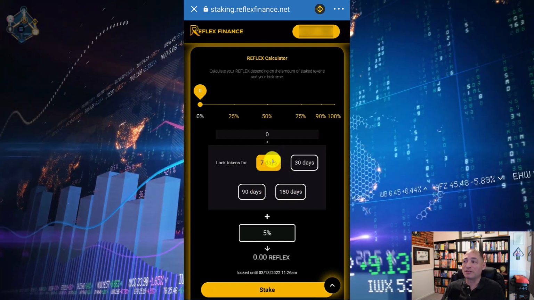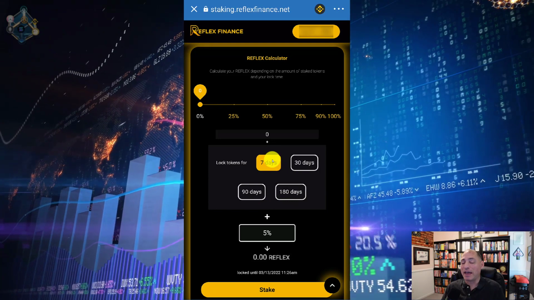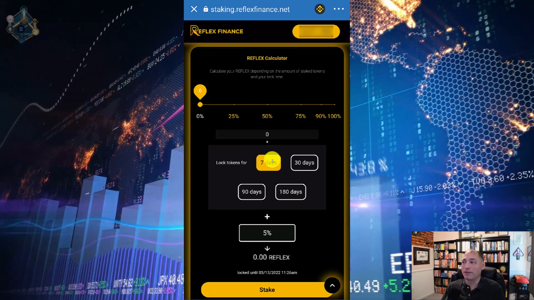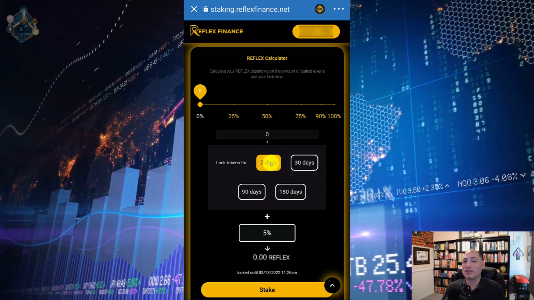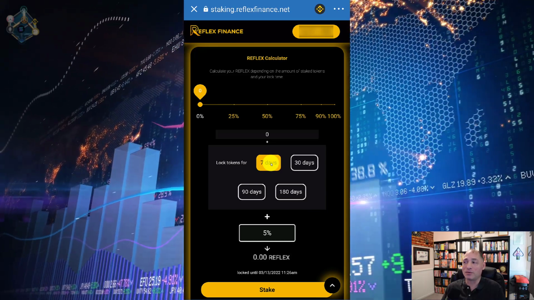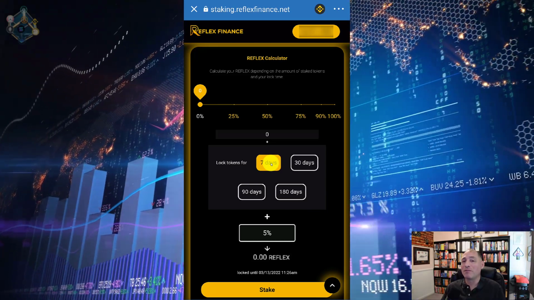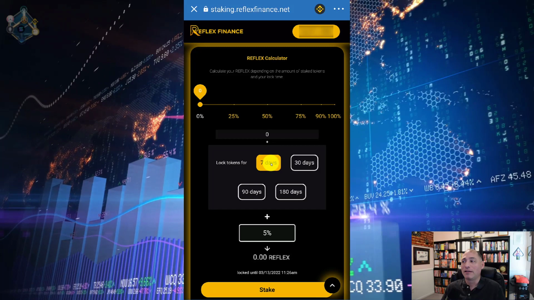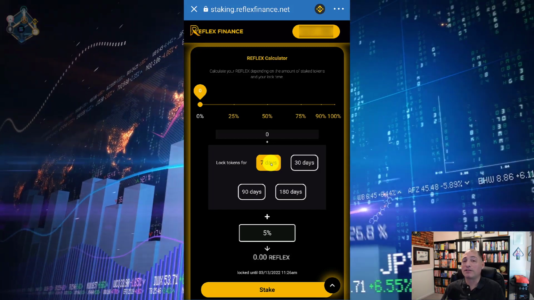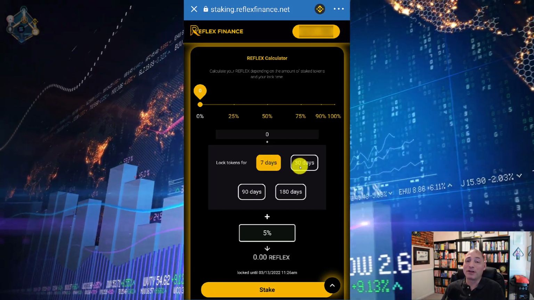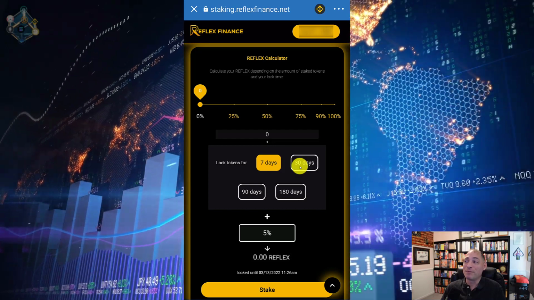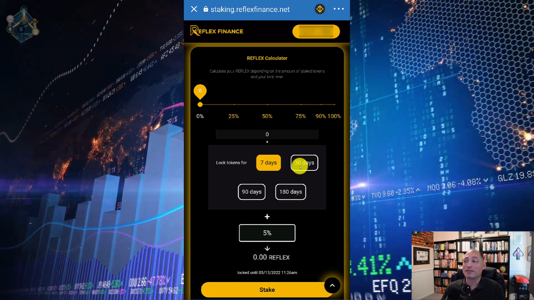Now, if you don't have a lot of tokens, oftentimes the gas is going to cost more than what you're going to get in tokens for 7 days of staking, because you need to unstake it and then restake it. So I don't usually recommend 7 days for staking. Regardless, it's just not enough time. What I recommend is a minimum of 30. Again, I'm not a financial advisor, but my recommendation is a minimum of 30 days.